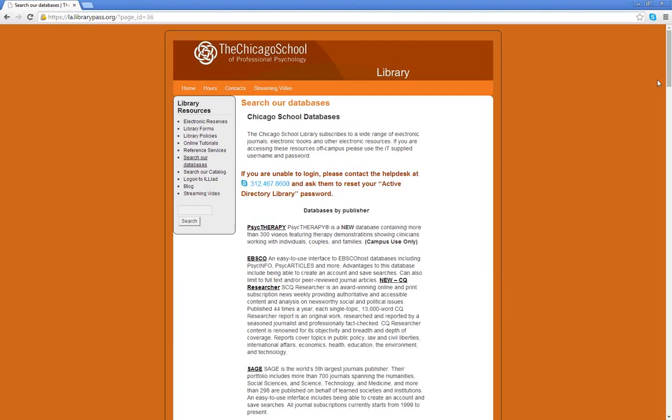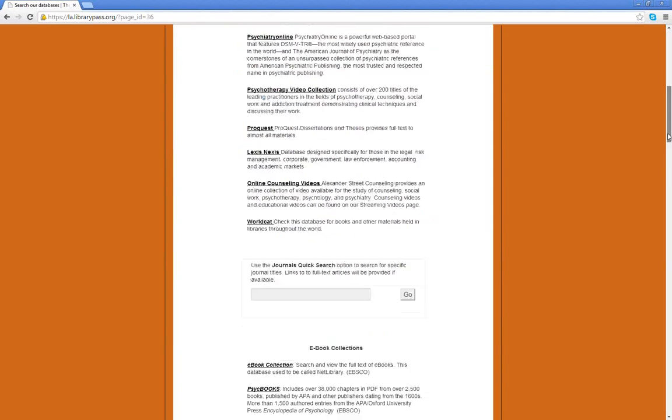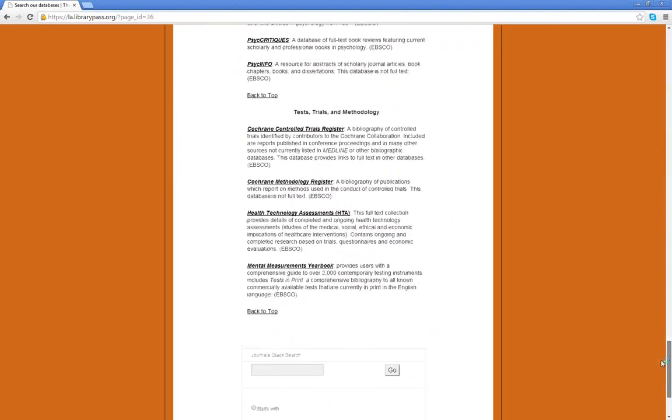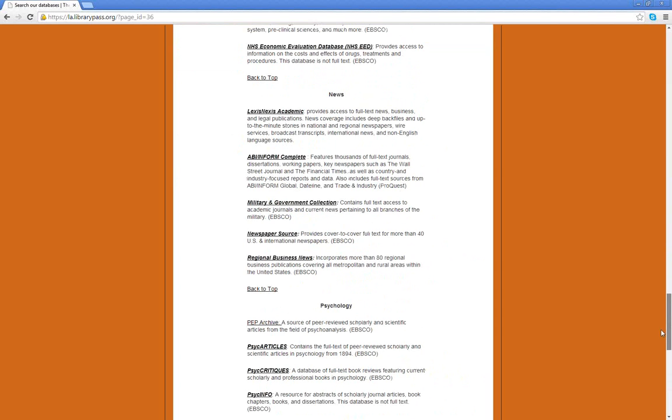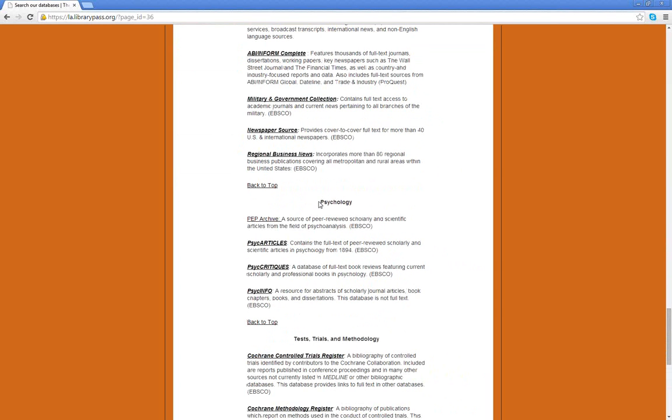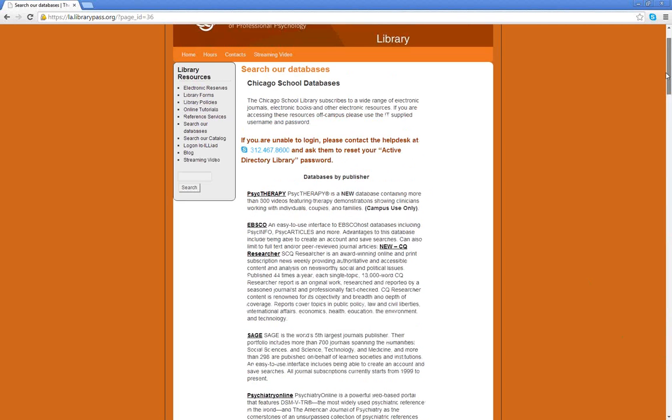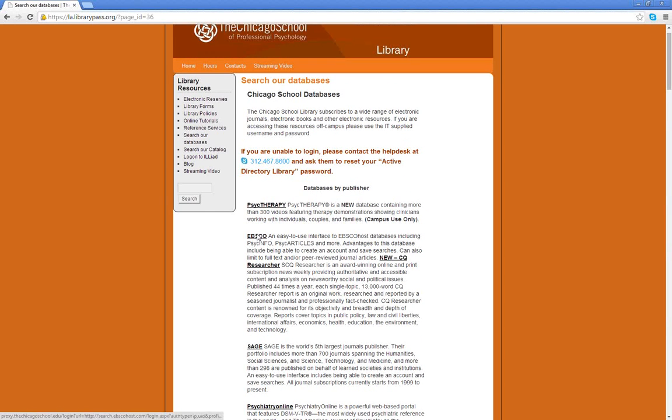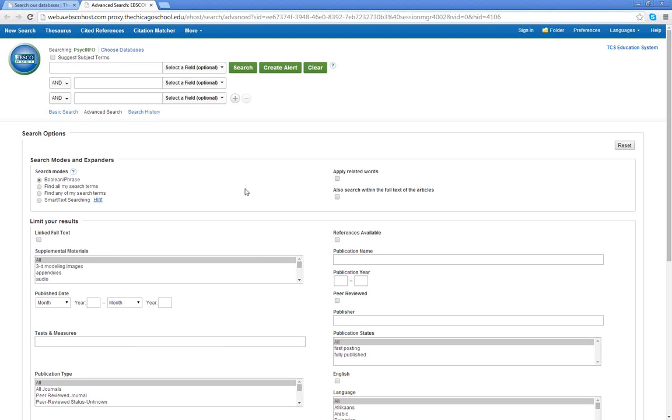And here you'll see that there's a huge list of different databases that we have access to. Some of these are more useful than others. There are some that are labeled as psychology. So PsycArticles is probably one of the best ones. PsycInfo as well. The nice thing is that up here at the top, EBSCO is the publisher of all these databases, so there's a sort of overarching way that you can search all of the psychology ones.